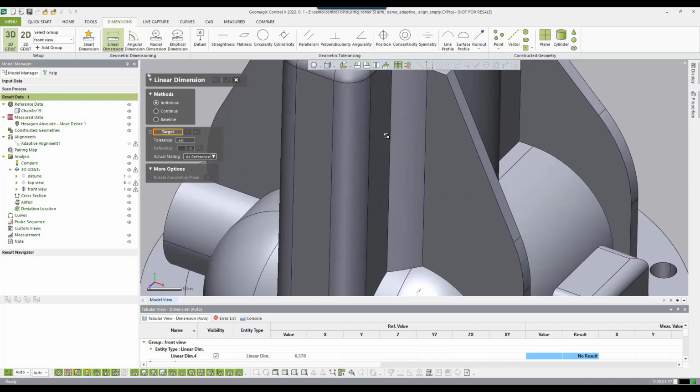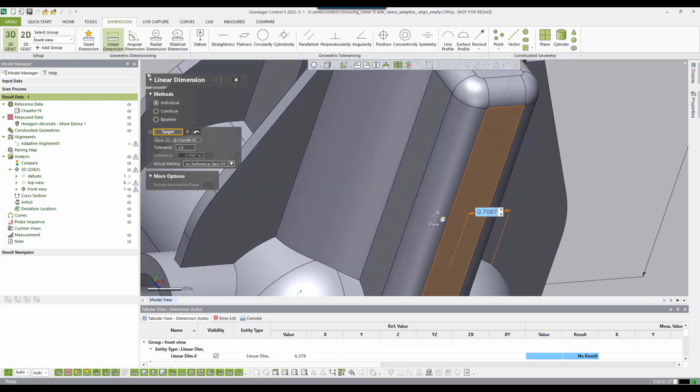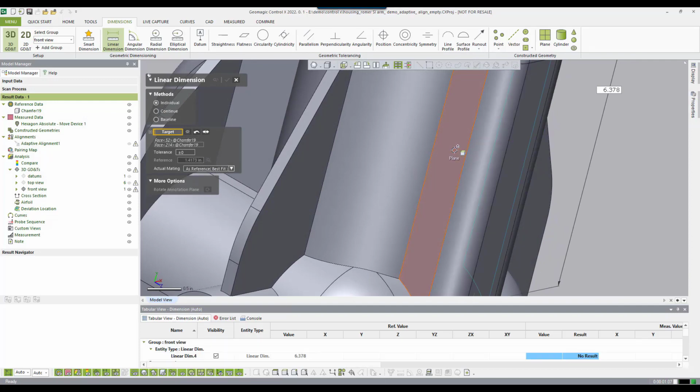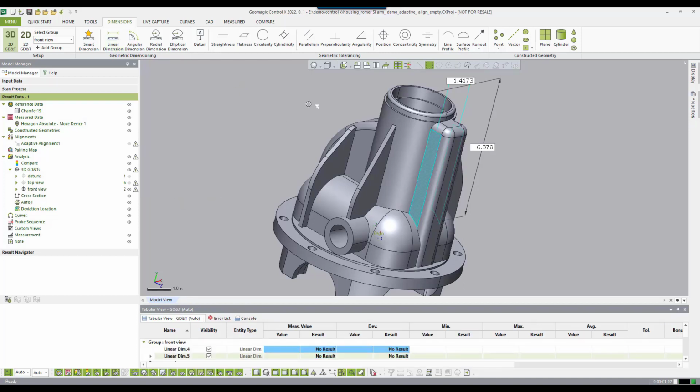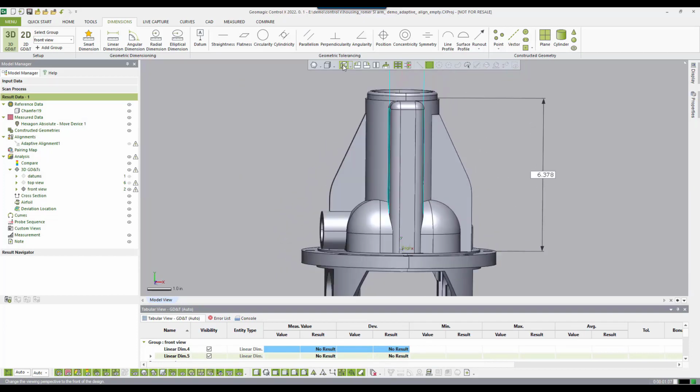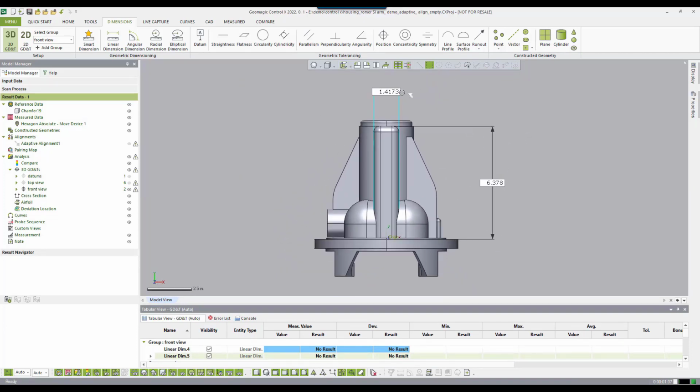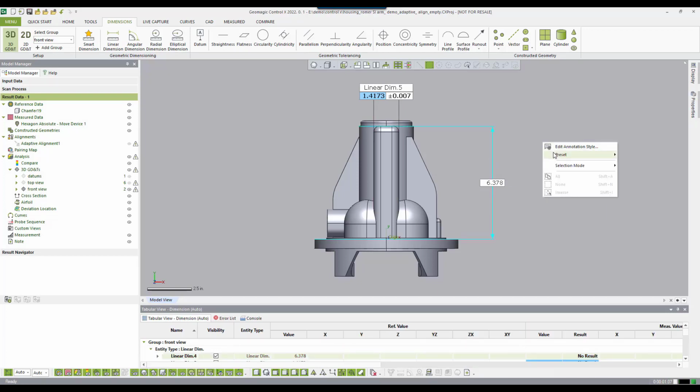Let's go ahead and add one more. Maybe the width of this feature. We'll place our annotation out there. Again, we need to give it some kind of a tolerance. We'll go ahead and reorient that to the front view. Now, I'm going to change the annotation style. Right now, it's pretty simple. So we can have different levels of display, as minimal as you want or as detailed as you want.